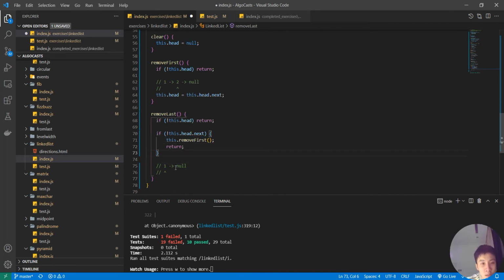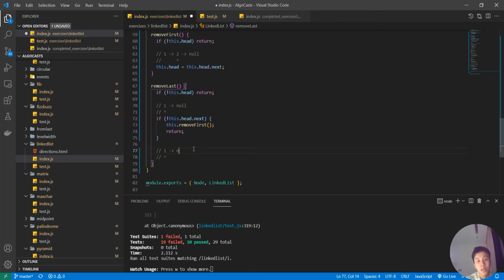But if we come down here, it means we have at least 2 nodes in the linked list. Let's say we have 3 nodes.